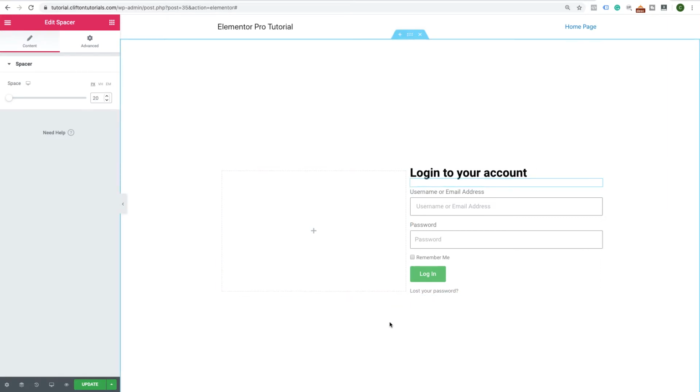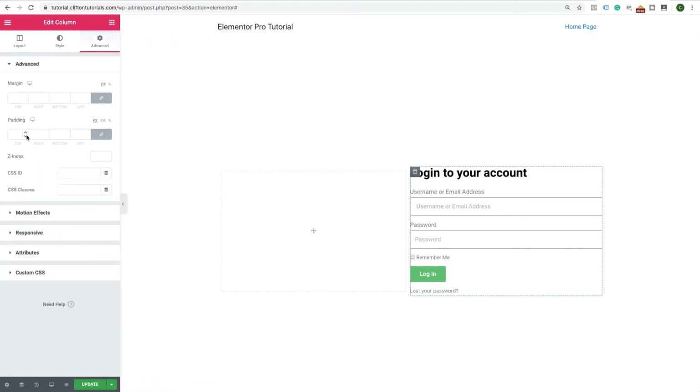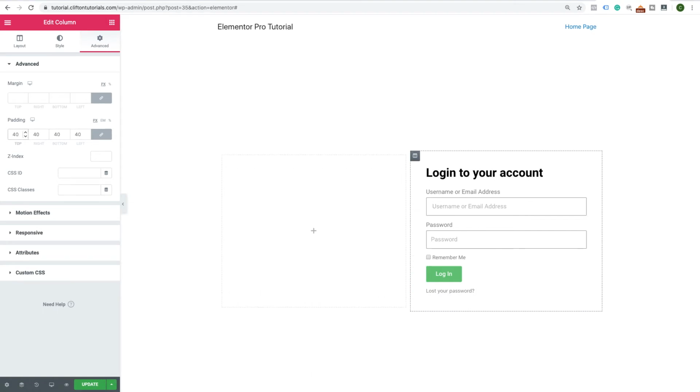The next thing I want to do is make this form a little bit more compact, so I'm going to put some padding around it. Select the column, go to Advanced, and add some padding around this. In this case, we're going to do 40 pixels. So now we have our login form on the right-hand side.